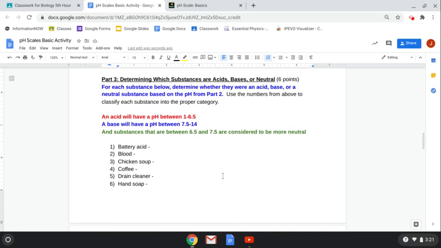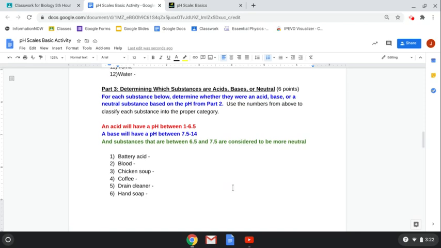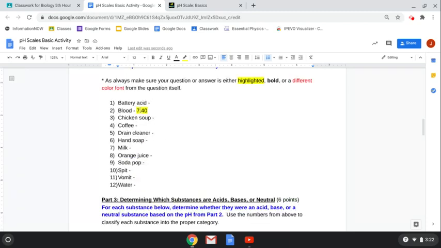Part 3, determining which substances are acids or bases or neutral. So how you're going to do this one is for each substance below, determine if it's an acid, a base, or a neutral substance based on the pH from part 2. So we use blood. An acid will have a pH between 1 to 6.5. Bases will be between 7.5 and 14. And then neutral, we're going to make 6.5 to 7.5. Okay? Now, what we're going to do is my blood is 7.40.